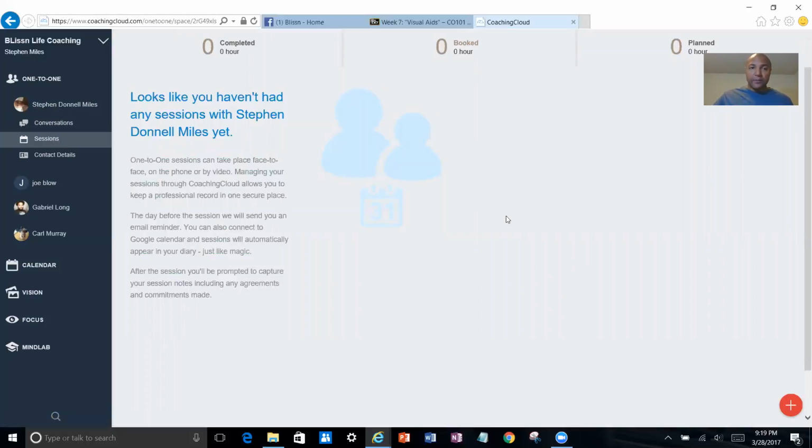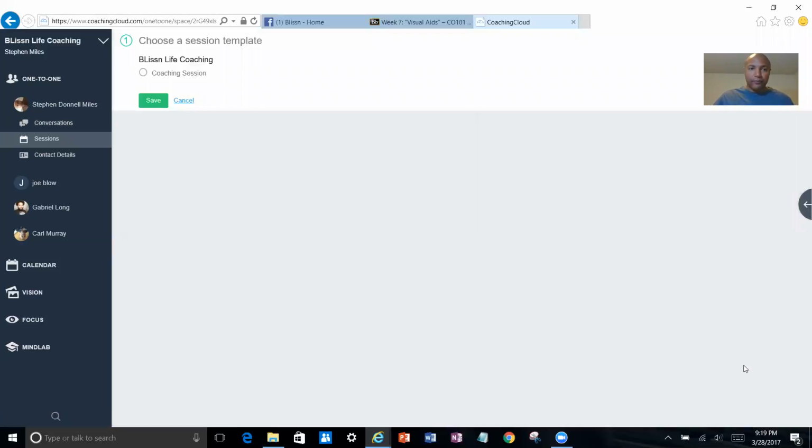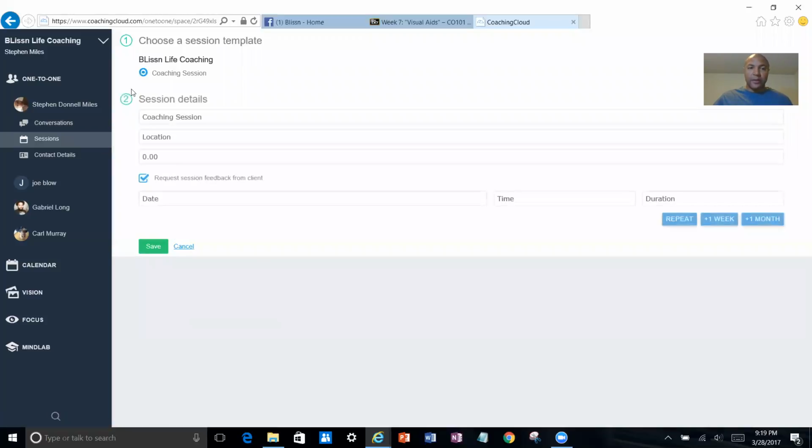Now for sessions, really, really, really simple. It's just a scheduling function. So again, you click the new, and you'll use a template. In this case, we have our coaching session template. It basically just fills in the form and what's the requirements. Typically, we'll be charging $2 per minute. Whatever rate you put in there is what you'll be able to bill for.